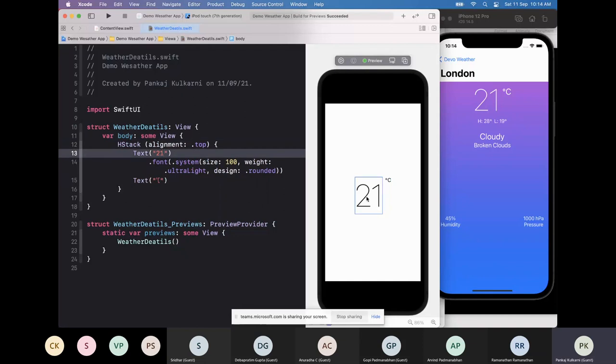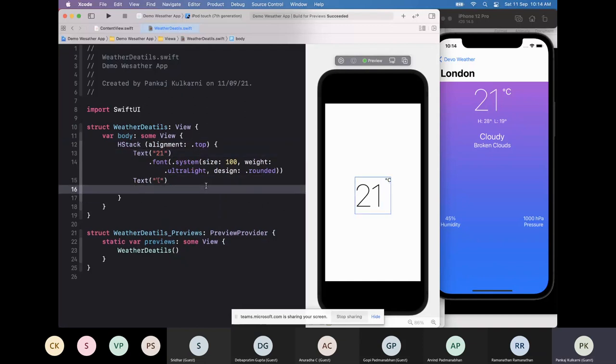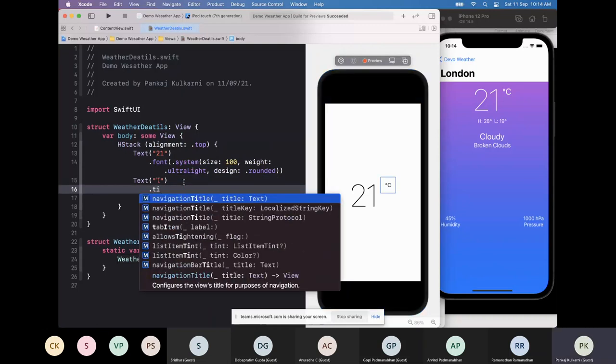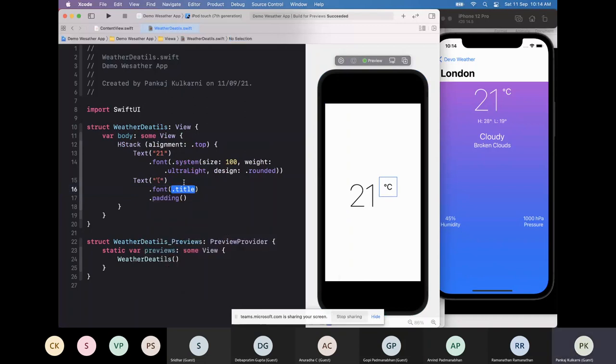Okay, so we got it, but it is going a little off, right? So let us bring it back down a little bit. We'll add some padding, and we get 21 degrees the way we would like. We can make it a little larger, so we'll give the font as title. So we got our 21 degrees well aligned the way we would like.